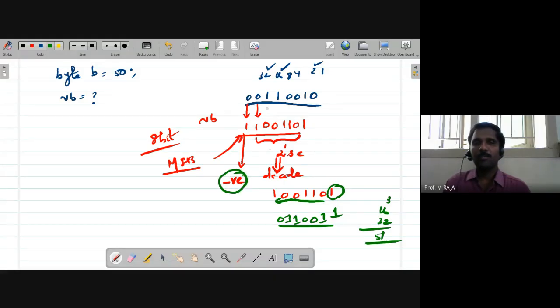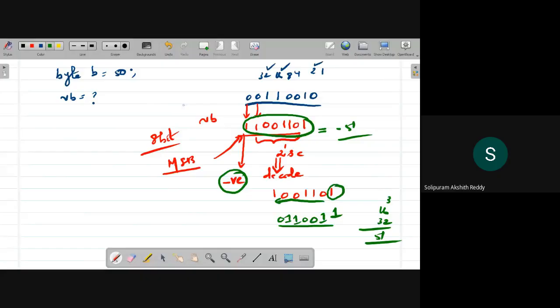So the number represented by 1100110 1 is equivalent to minus 51. Understand? It should be minus, right? Minus 51.